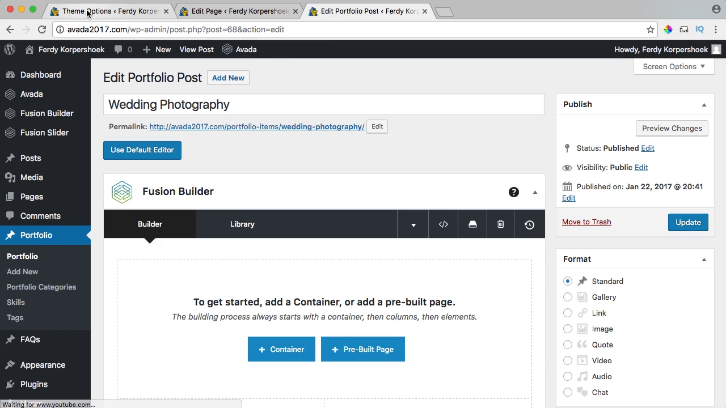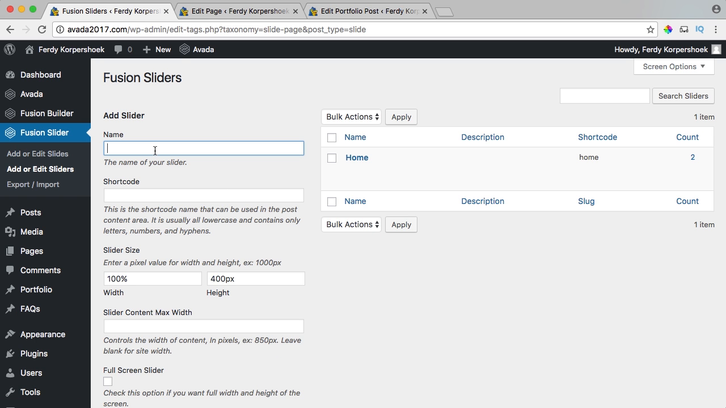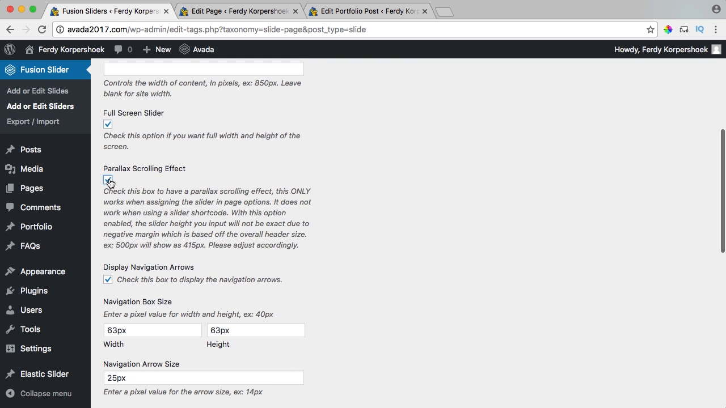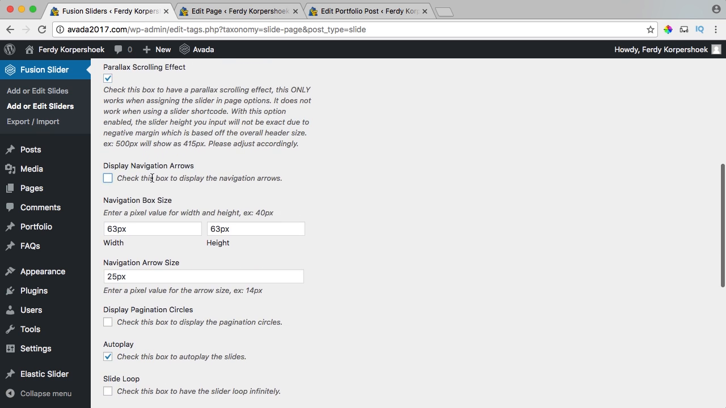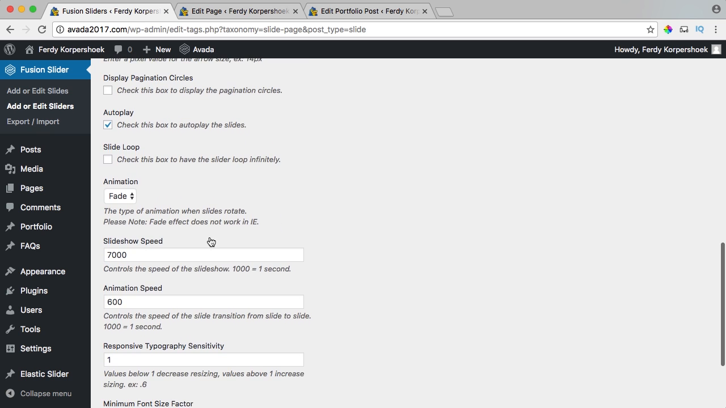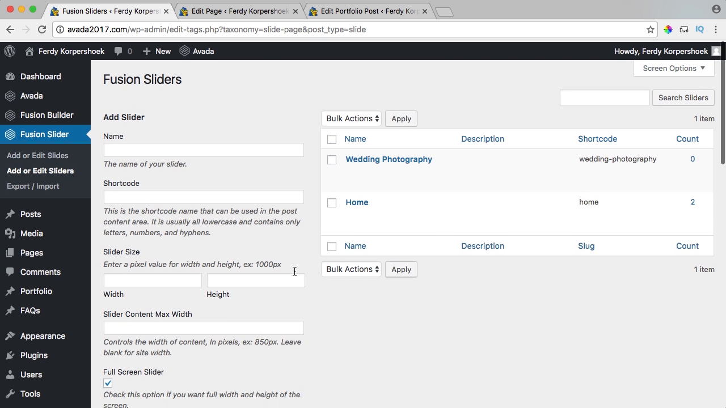And over here I go to theme options. And from theme options I go to fusion slider. Add or edit sliders. And then I make a new one and it's called wedding photography. I make it a full screen slider, parallax scrolling effect, no arrows, no circles, autoplay. This is all fine with me. I add the slider. So it appears over here.